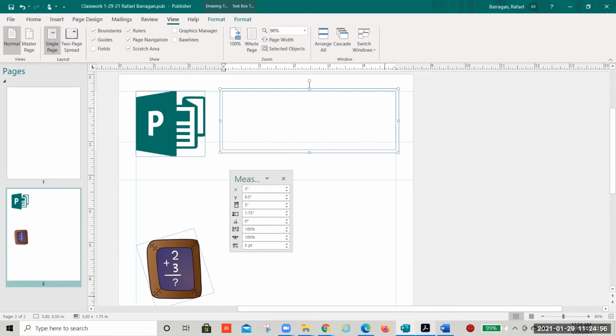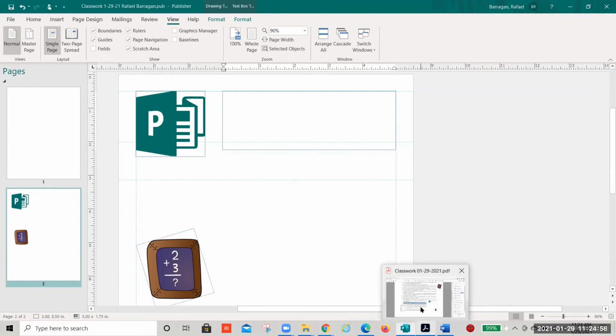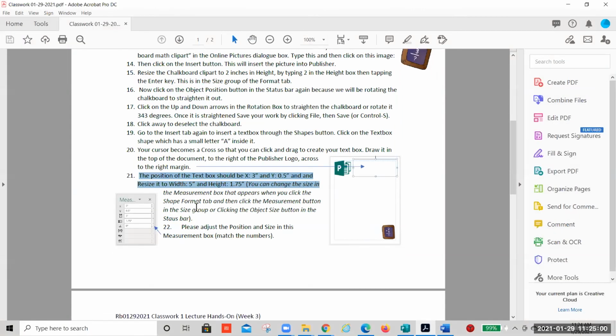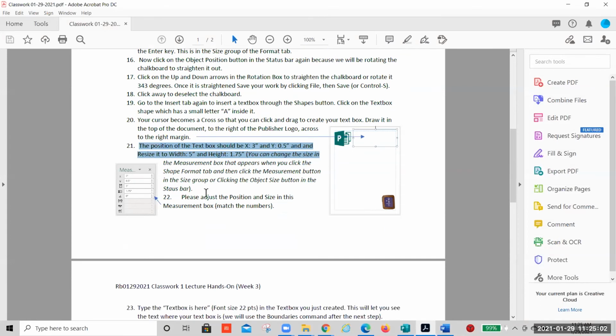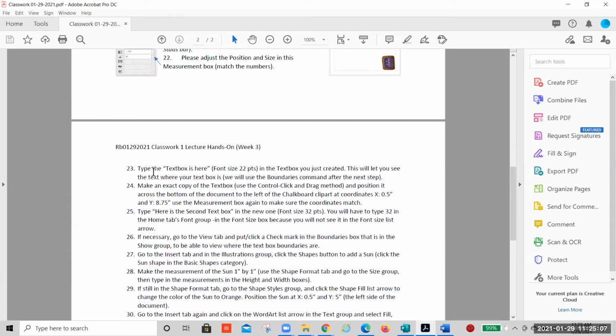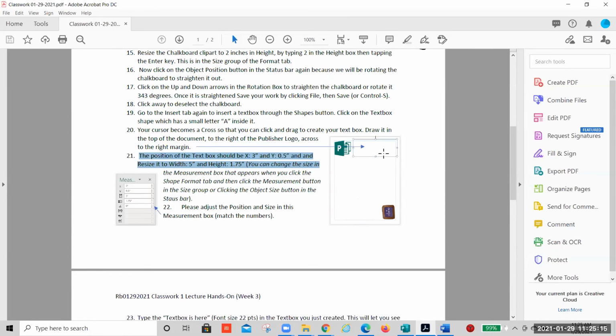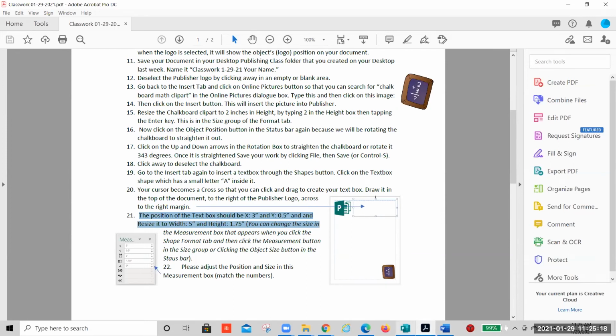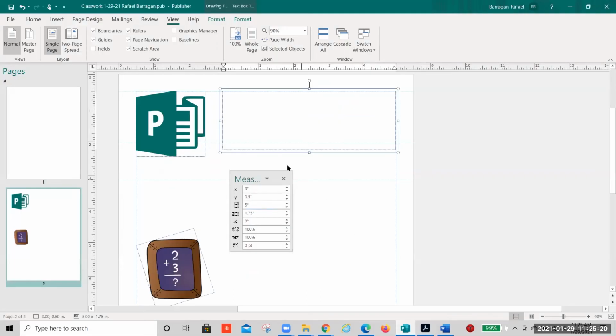All right. So while you're doing that, let me just read the next steps. The measurement box appears and it tells you everything about adjusting it. Okay, that's what I just explained. We're going to skip that. Then you're going to type the text boxes here. Now, the reason that you type the text boxes here is so that you can be aware of the boundaries, but we already kind of jumped to the boundaries part of it, right? By going to View and checking Boundaries. So in here, just type text boxes here.